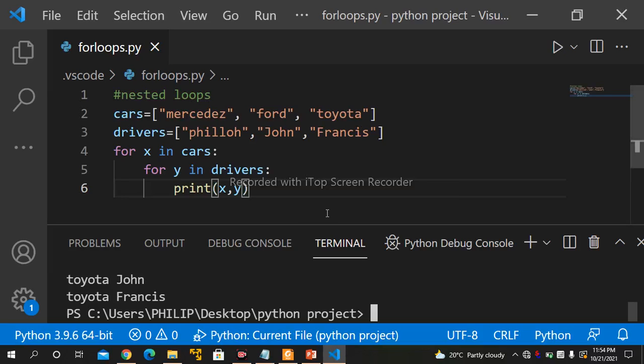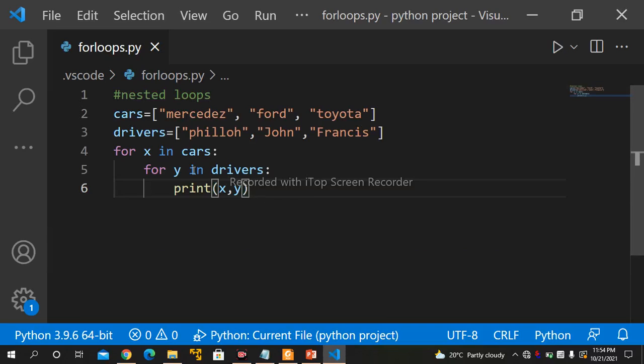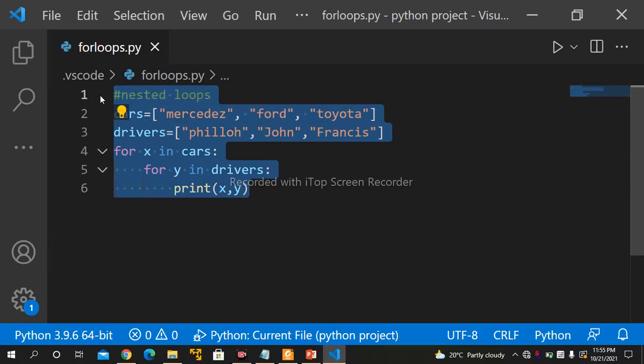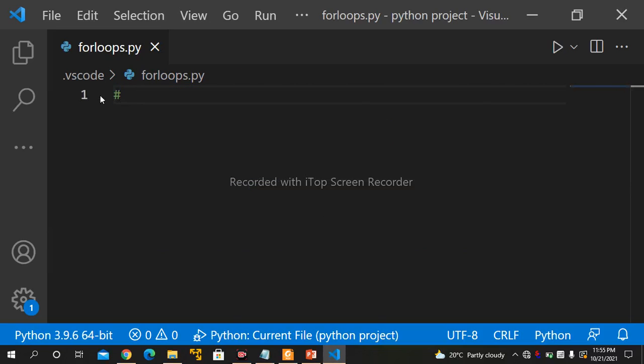So the other part we'll be discussing now is the break and continue statement. We'll discuss the break statement. It may come to a point whereby you're writing a program, and you need to break it before it comes to an end.